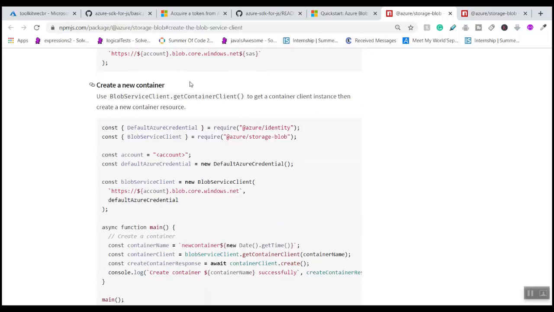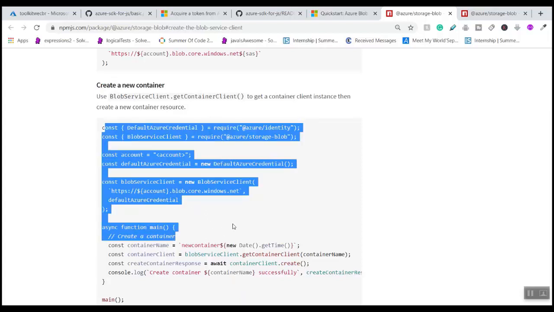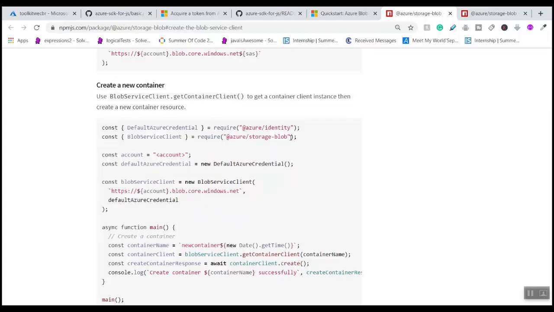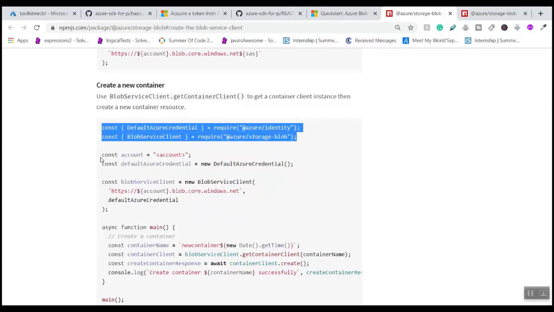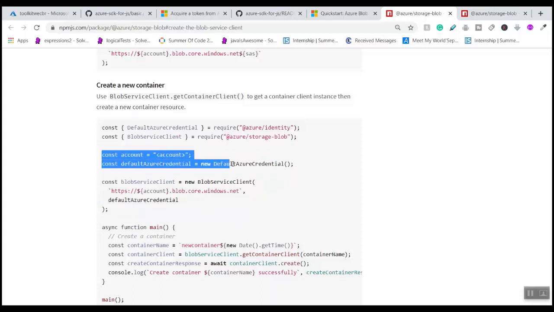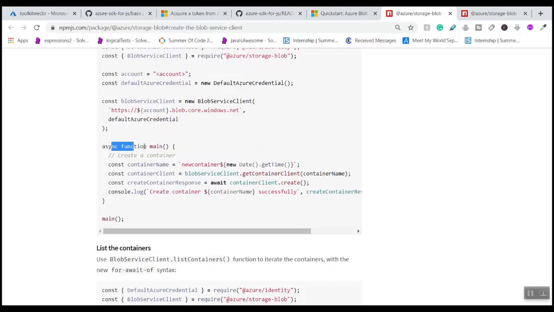So the next thing is, after authentication and all these kinds of things, you can create a new container using this code. This code basically says that you first have to require your libraries. After that you have to give some account information. This is the blob client that you are creating. You are accessing your account using this variable, and after that this is the main function. You can create your own containers.